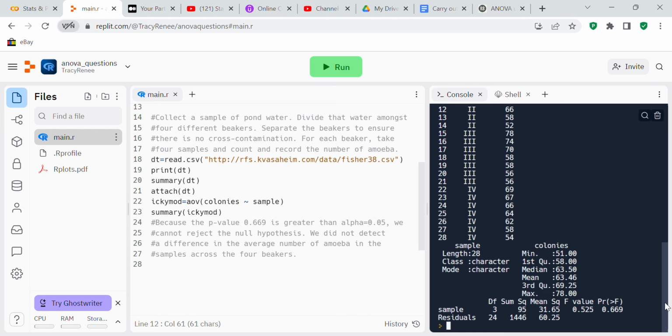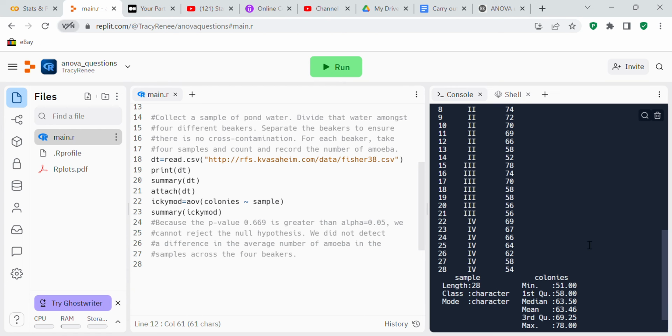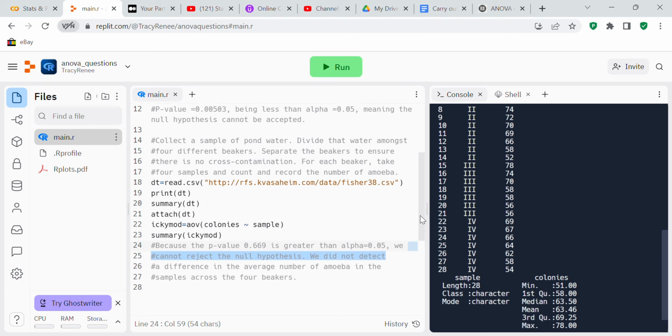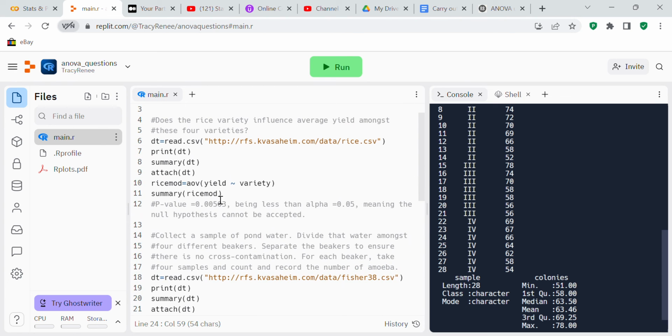So in this instance, the p-value being 0.669 is greater than alpha equals 0.05. We cannot reject the null hypothesis. We did not detect a difference in the average of amoeba in the samples across the beakers. So you can see in the first example, we rejected the null hypothesis, and in the second example, we accepted the null hypothesis.